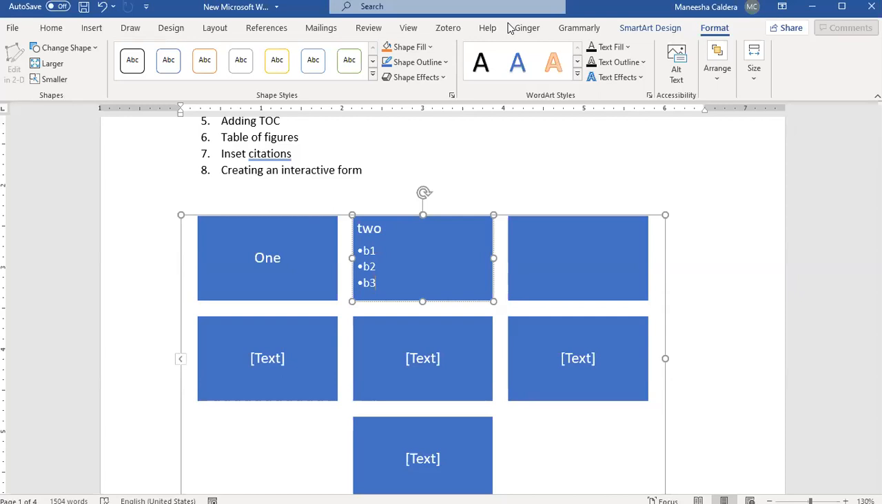There's a question: how to delete a whole table? What you can do is right click and delete table, or you can select everything and press the delete button.